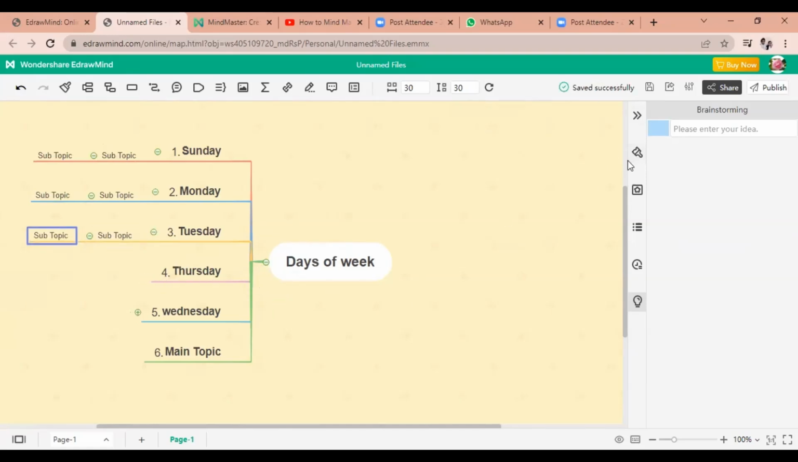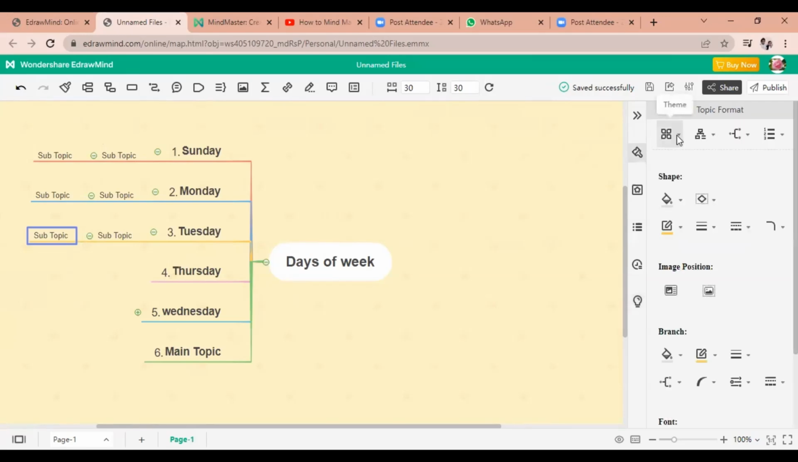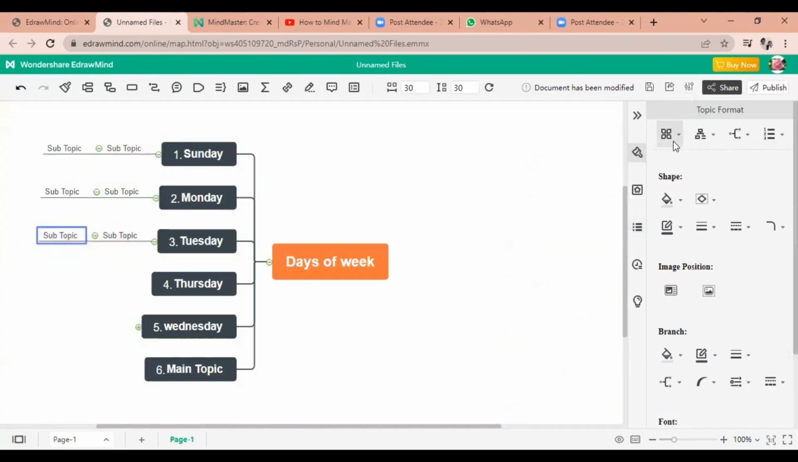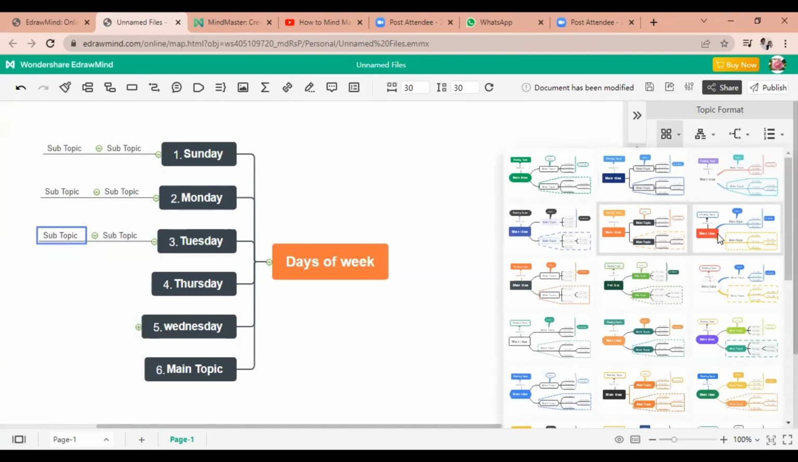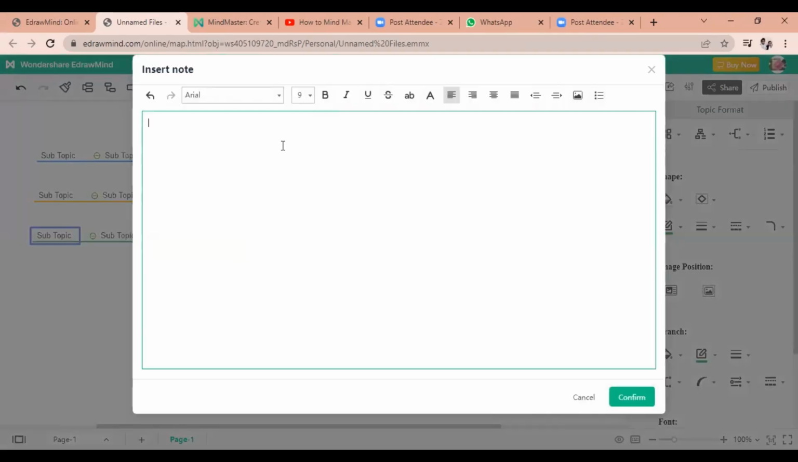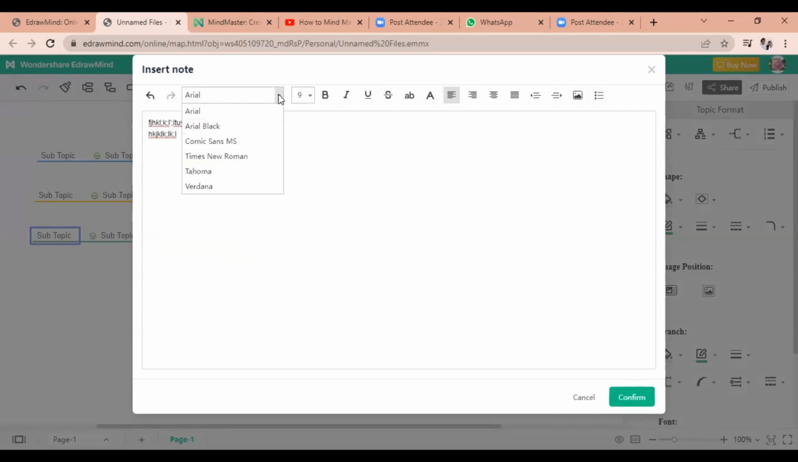And after that, if you want to make changes, you can again choose any theme, any color, any design. If you want to insert some note, you can also add some notes. For example, I'm just typing like this. Okay, and confirm. You can choose the font style, font size, all like as in Word we can use, and confirm.